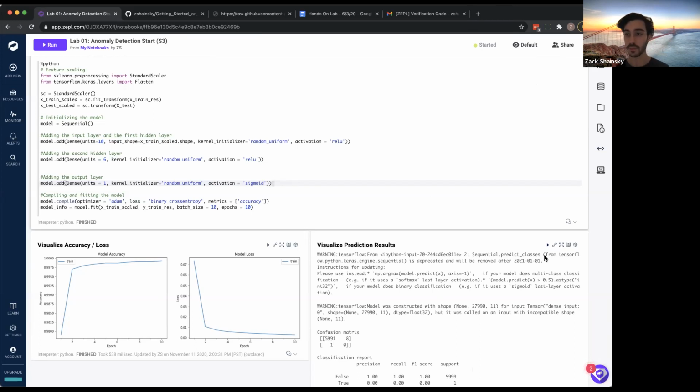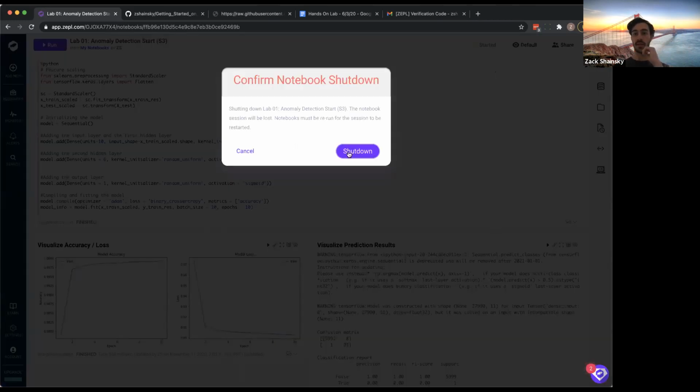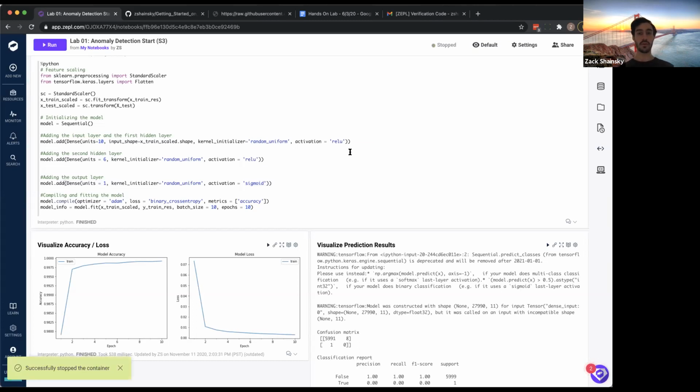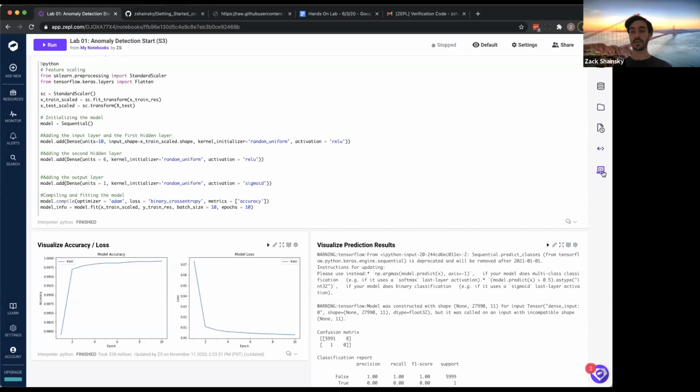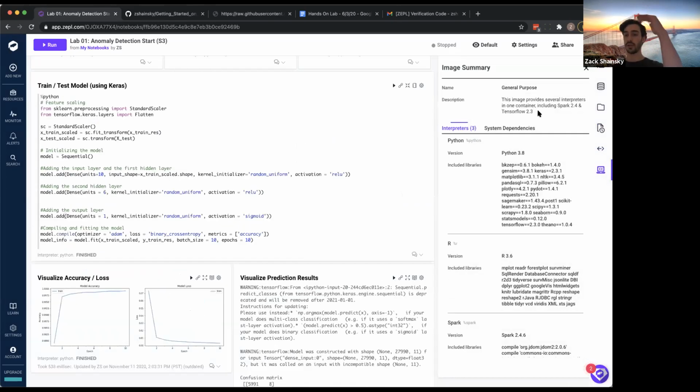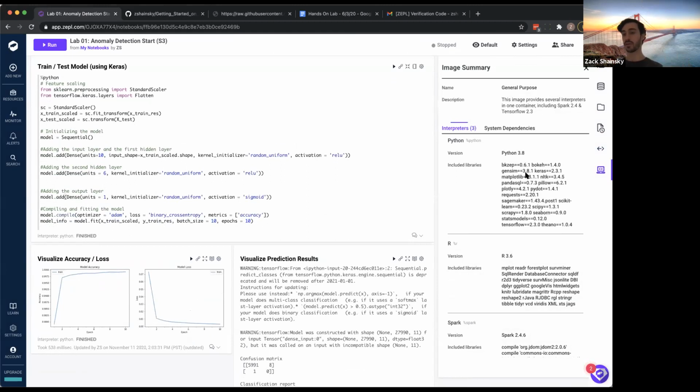Okay. So the last few things that I want to talk about, which I painted the picture of at the beginning of the session, was if we go ahead and stop this container, I want to show how you can actually set the different container settings for any runtime that you're doing. So within the notebook settings up here, you have the ability to select multiple different container sizes, as well as attach a specific image. And what that looks like when you attach a specific image is we'll actually show exactly what libraries and versions are being loaded into that container.